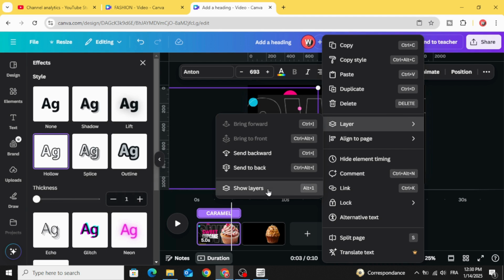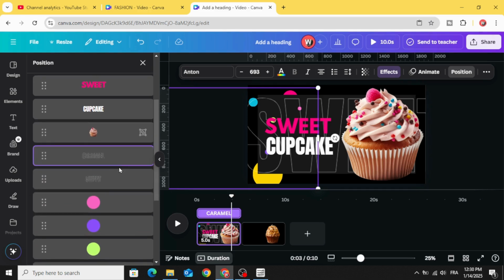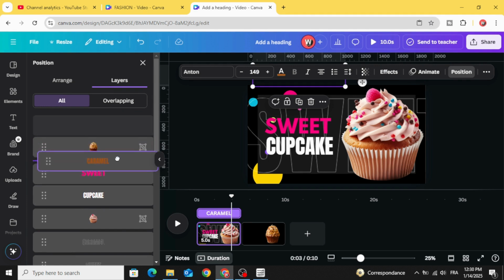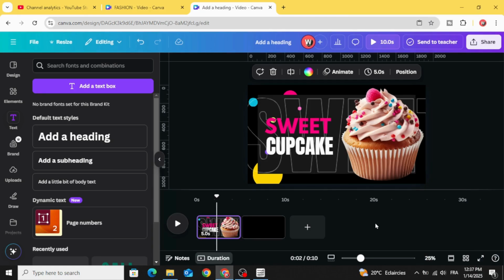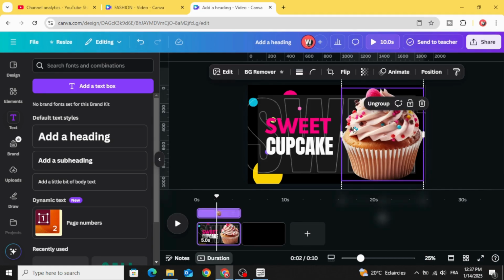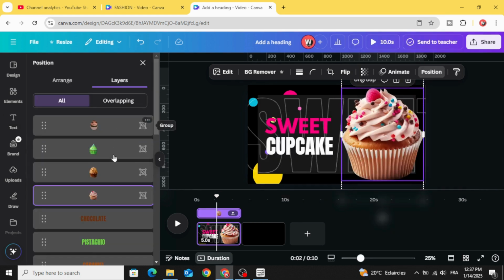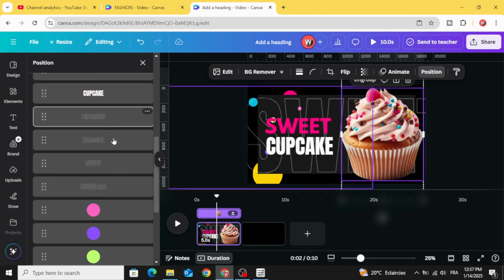Go to layer, show layers. So make these elements in this order. And make the rest of them like this. And after making all the text that we need and the elements, let's see the order of the layers that we have. Go to layers, show layers. We have the images in the top, we have the titles, and we have this transparent text.